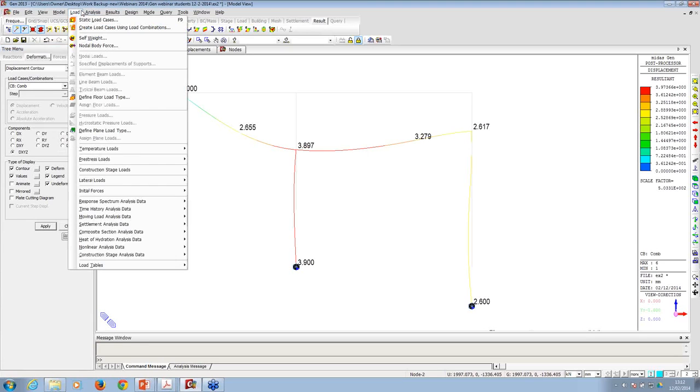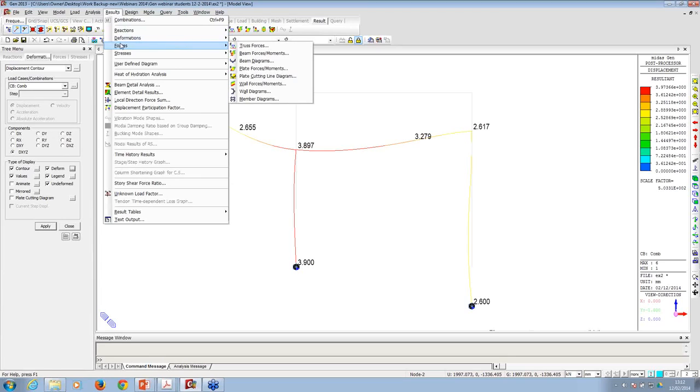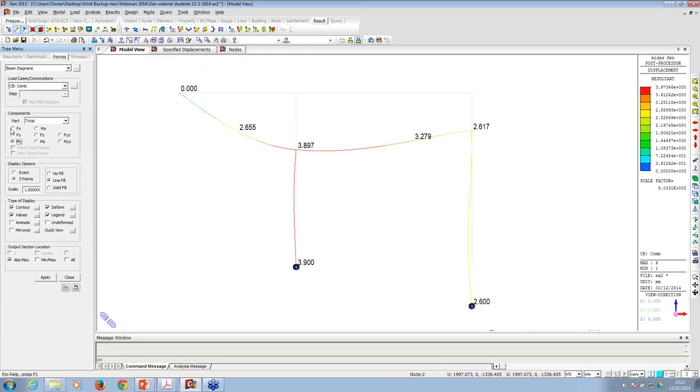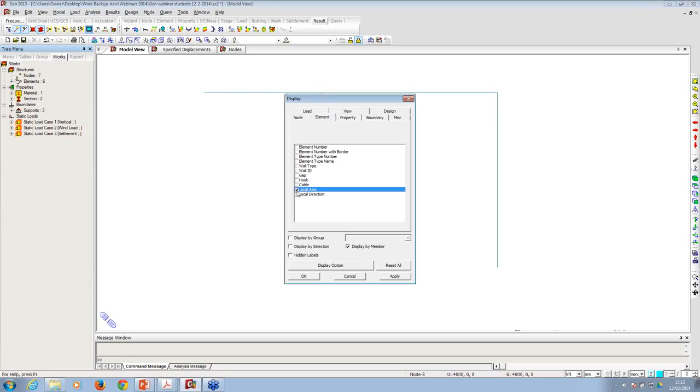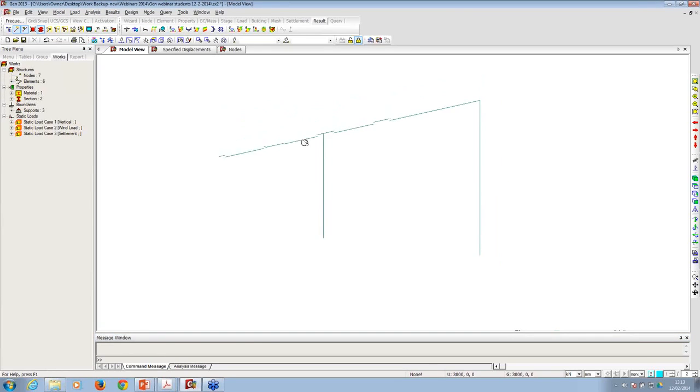Now, for forces, these finite element software generate the forces about the local axis or the neutral axis of the beam. So that means we need to check which is the local axis of a particular beam. So when I go to forces, beam diagrams, I have got several options which say Fx, Fy, My, Fz, Mz. What do they exactly mean? So for this, we need to look at the local axis, and I will just delete this diagram from view. So click on this button here, initial view, and let's look at the local axis now. So click on this display option, element, local axis, click OK, and these are the local axis.